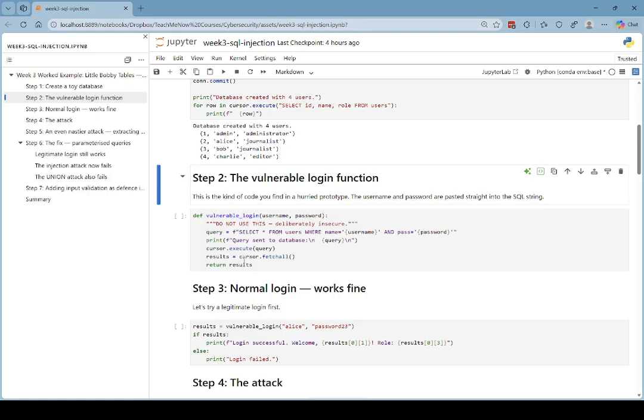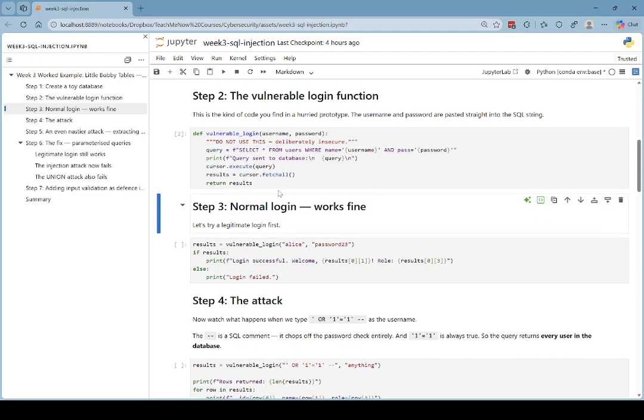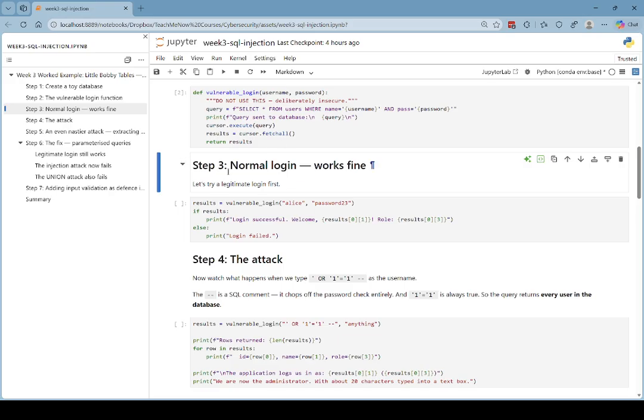Now this is the login function we're writing for our database, and the problem is that we're picking up the usernames and passwords within the query. People do write code like that, and it's not a good idea. So I'm now going to compile that.